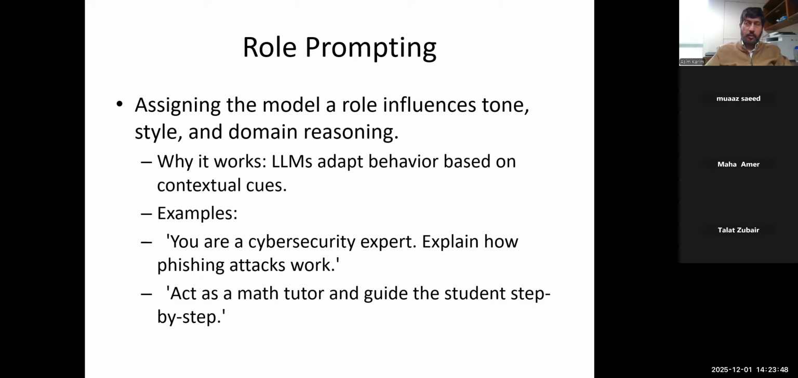So the example here is you are a cybersecurity expert. Explain how phishing, which is a cybersecurity issue, occurs. Okay.